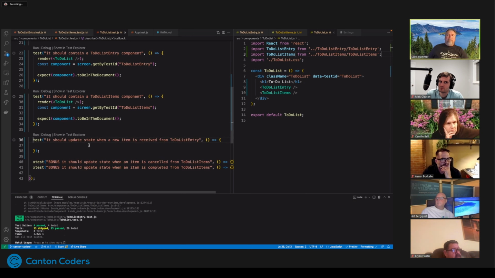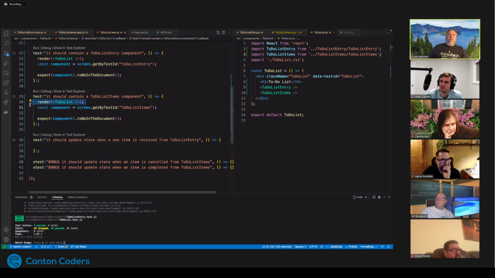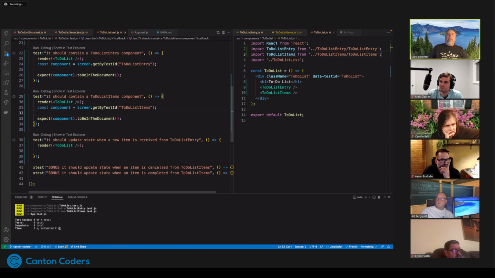Yeah, I don't like the text in there, but we'll get started anyway. Okay. So here we're going to do some stuff here. And we're going to invoke a couple of events here. Render to-do list. Now this is going to do a deep render.